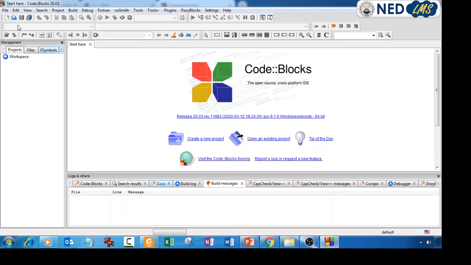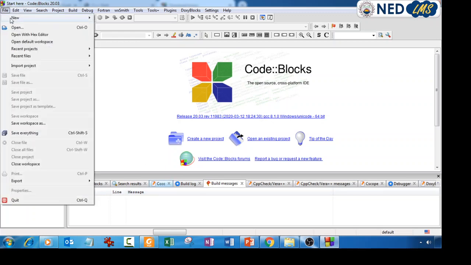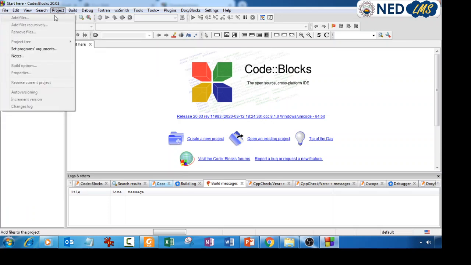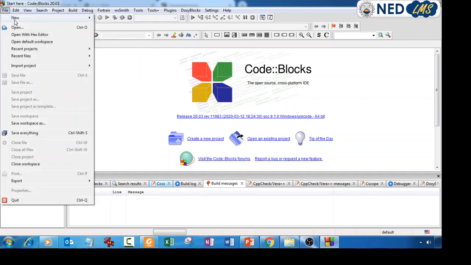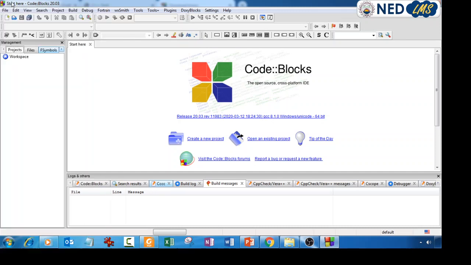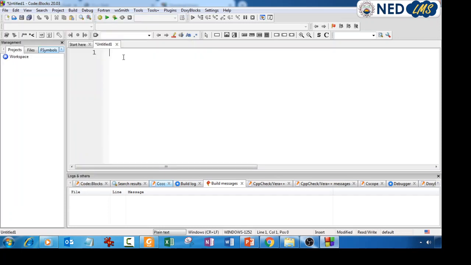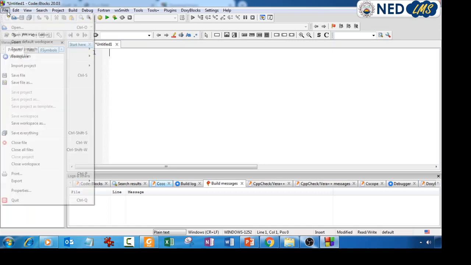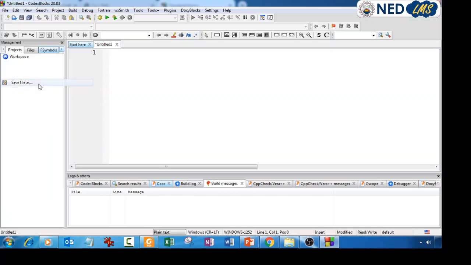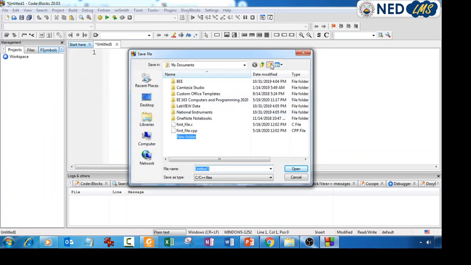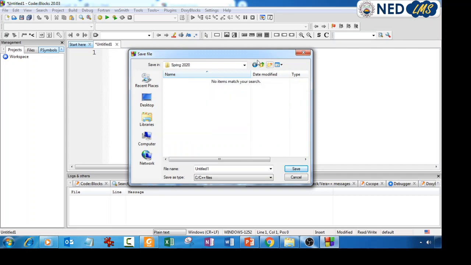If we want to develop our first program, we go to File, then select New, and then an empty file. Actually the shortcut key is Ctrl+Shift+N. Then we need to save this file. Save file as, you can save it anywhere, make a new folder. Let's say the folder name is spring 2020, and then we name the file.